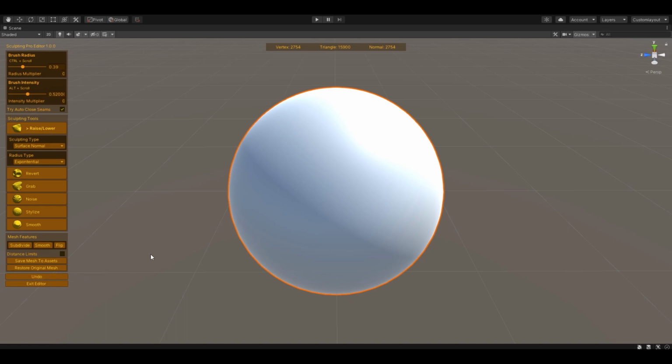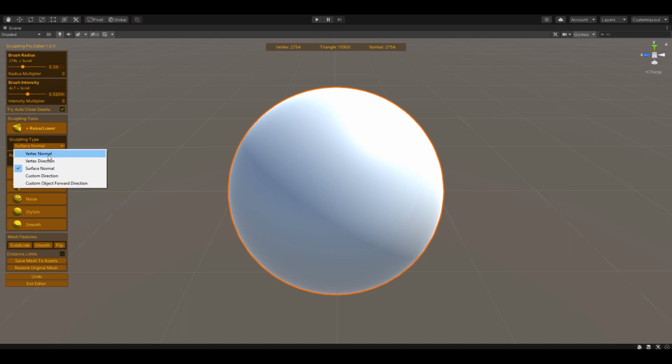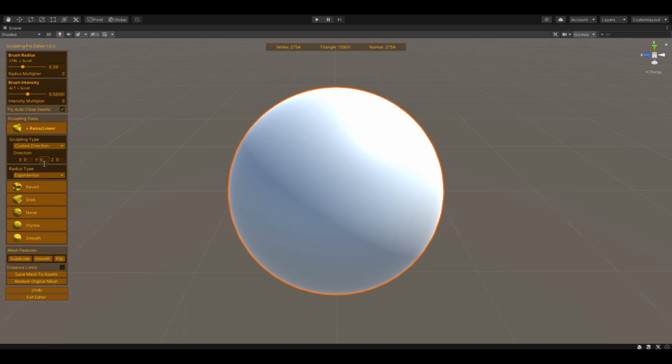For example, the sculpting type indicates to how the processed vertices will move in what direction. The default value, Surface Normal, indicates to the brush's normal direction. There are other options that will help you in specific cases. Detailed description for each option can be found in the official documentation.